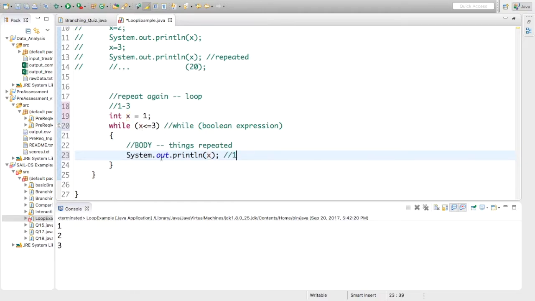X is 1. The difference here is that with a looping statement, flow of control does not resume down here afterwards. What happens is when I hit the end of this looping statement, flow of control loops back up to this line and evaluates this condition again.